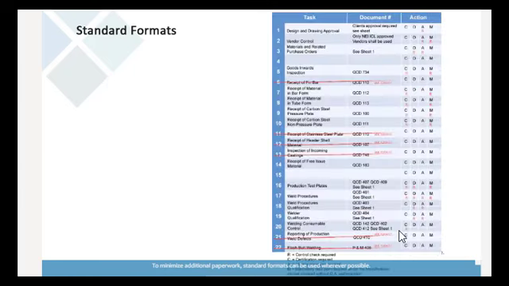To minimize additional paperwork, standard formats can be used wherever possible. The figure shows an example of a quality plan for the manufacture of a boiler drum. The format includes standard items and reference to existing quality documents by number. Items not required are deleted.